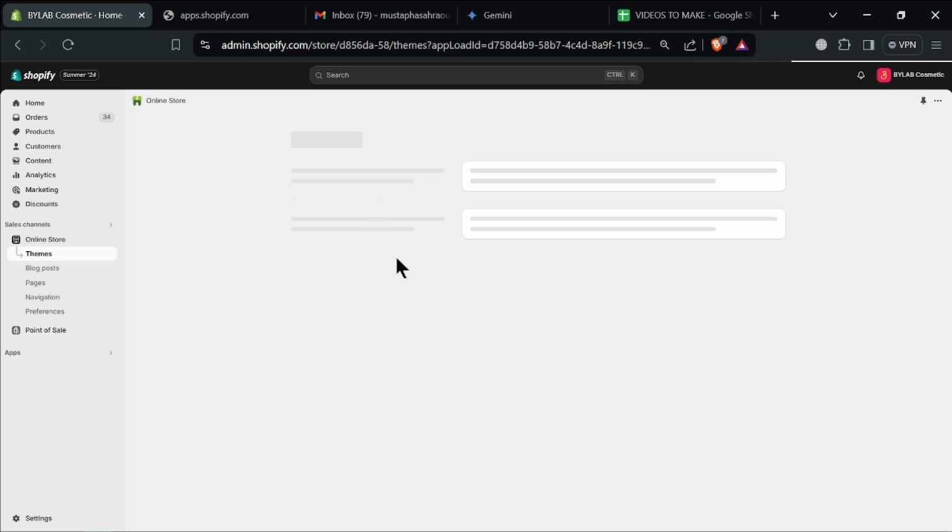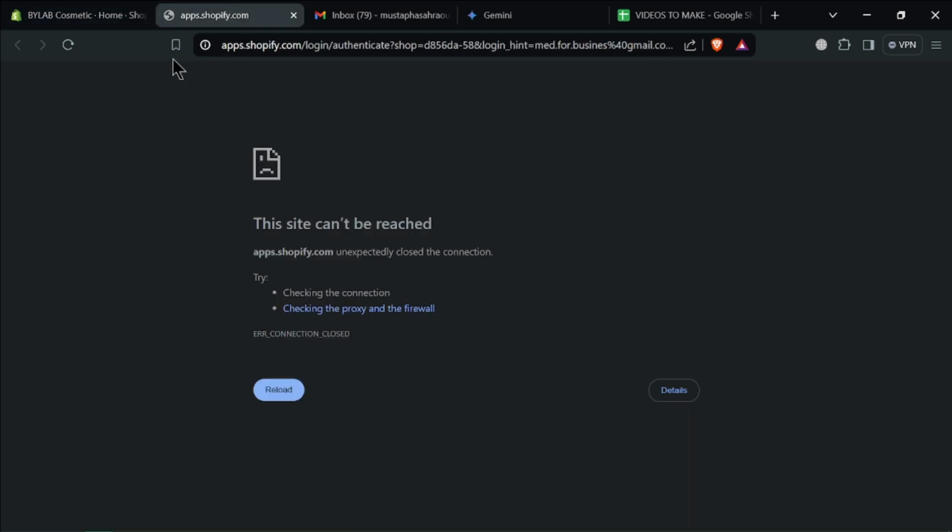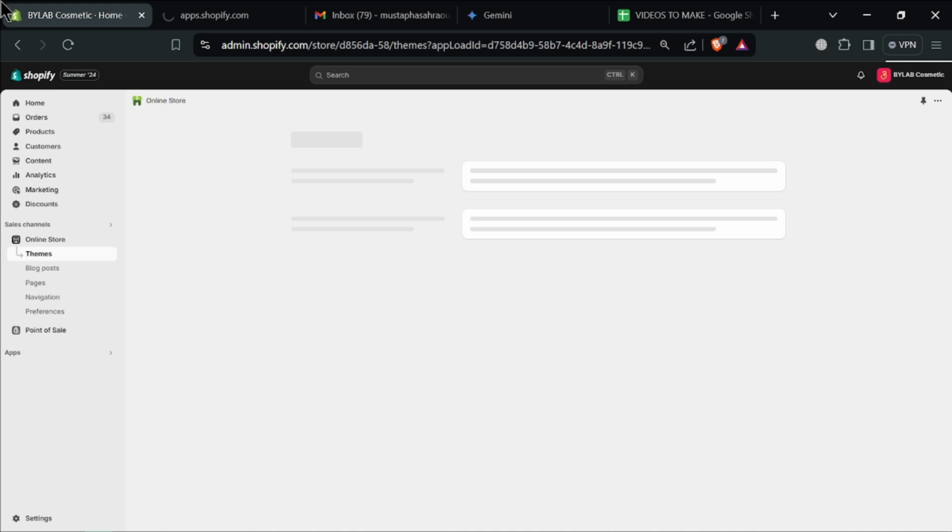So with the app installed, the review section will likely appear on your product's page. This allows the customers to leave star ratings, written reviews, and even photos or videos.